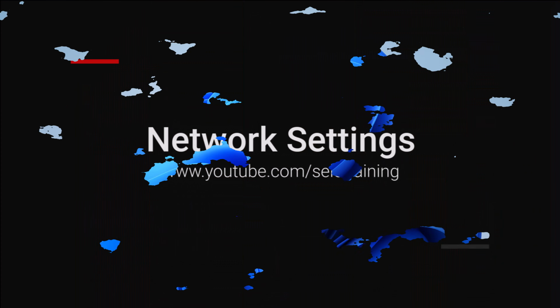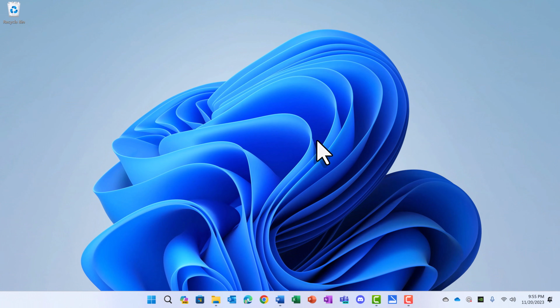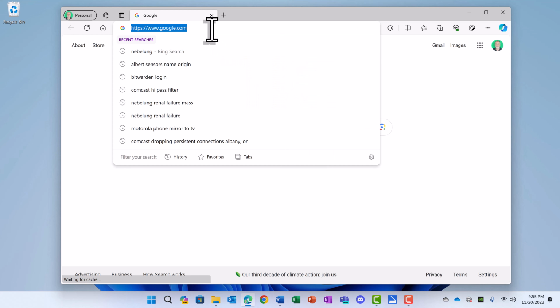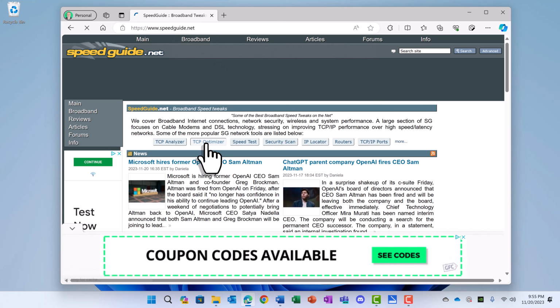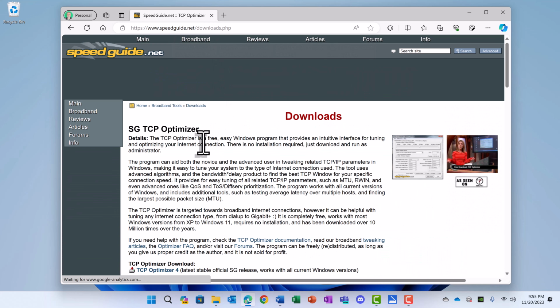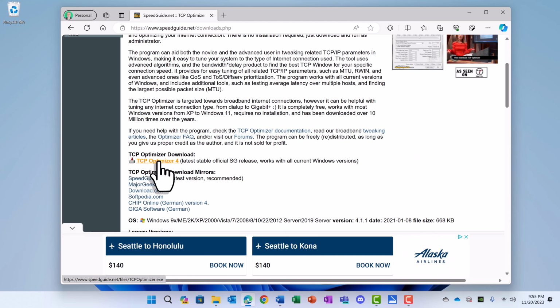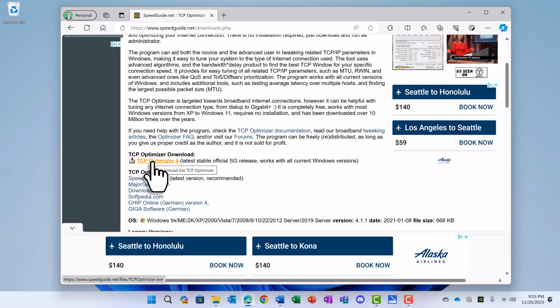Network settings. Another way to boost the performance of your PC is to adjust the network settings. One of the best tools to do that is called TCP Optimizer. Just open up a browser and go to speedguide.net. Click on this TCP Optimizer and scroll down here and download TCP Optimizer 4.